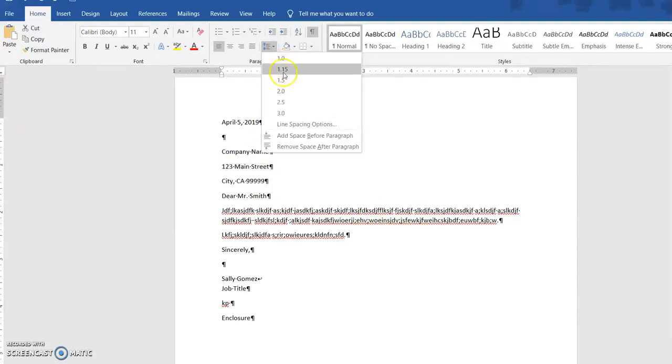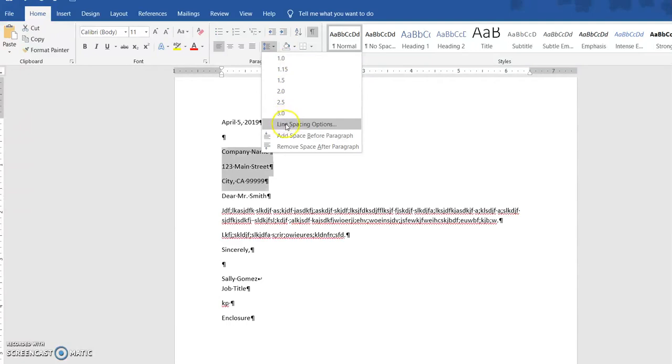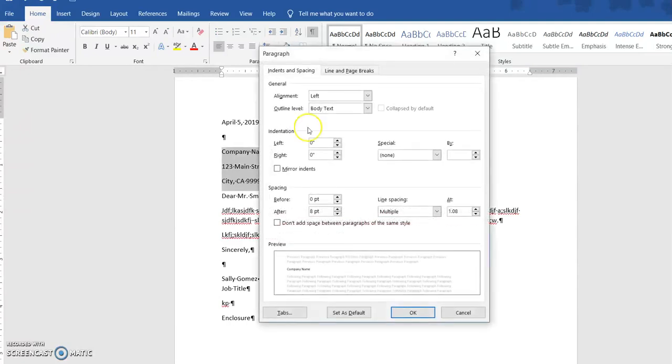When I click here, you'll see that there are some preset numbers. If these are not numbers that you want to use, you can go to line spacing options, and then you can see the line spacing set here. Currently it is at 1.08. That is the default for Microsoft Word. But we're going to put it on what's called single. Single is also represented by the number 1.0. Later on you will learn other times where you're going to do things like double space or 2.0. But for a letter, we generally set everything to single spacing. So I'm going to put single and then OK.